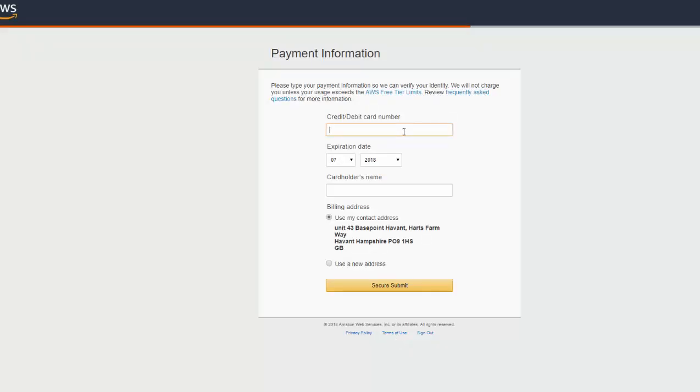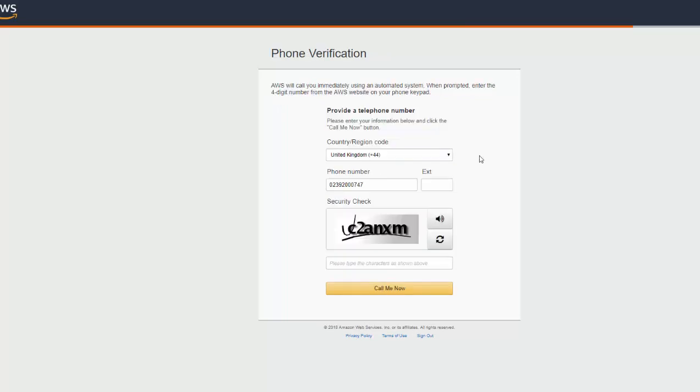You're then asked to put your card details in, so I'll do that. I filled in the card details and clicked on next, and now it goes to the phone verification. I've added the information in there, so obviously it's a UK code and our telephone number. We then have to fill in the details at the bottom to show that we are human and select call me now. When you do this, you need to make sure that you're by the phone number that's being provided, because you will be called immediately by their automated system.